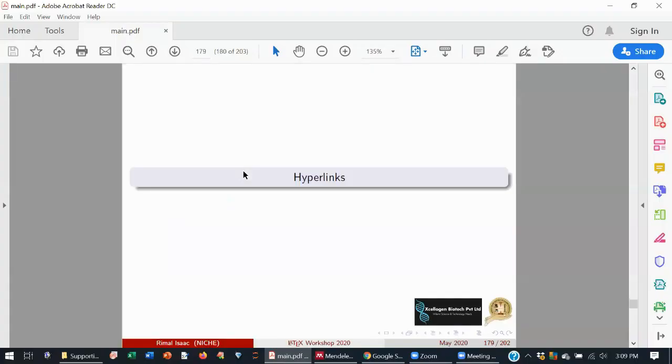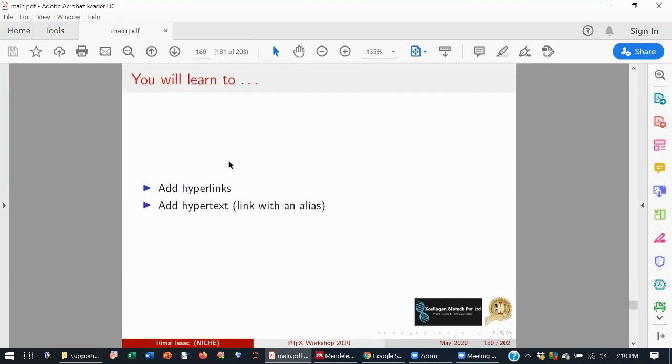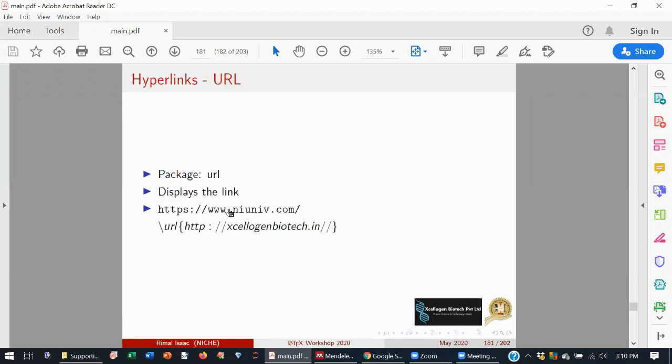Next, we are going into hyperlinks. If you want to add any URLs, that is web addresses or email addresses, into LaTeX, how can you add those? You may ask, I can just type them, but you have seen smart PDFs: when you click on a link in the PDF, it takes you directly to the browser and the website opens. In order to do that, we have to use two packages, for adding hyperlinks and hypertext. Those things you will see.